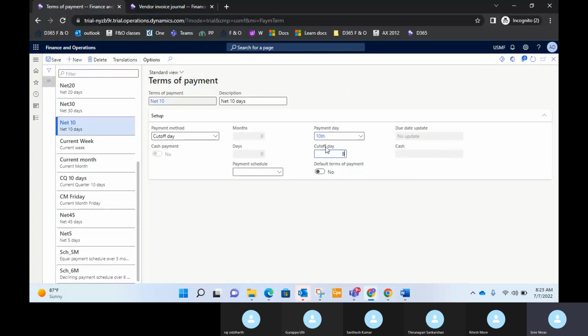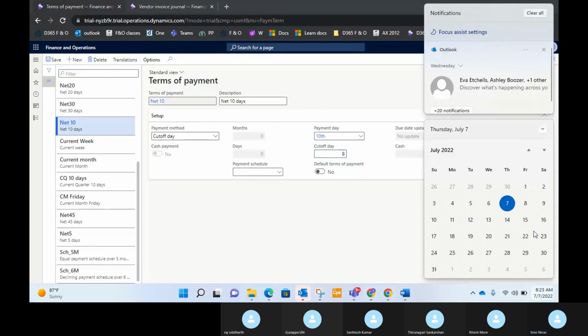Okay. So this cutoff day is nothing but, as per this one, whatever you have selected, let's say you will be doing the payment on the 10th, right? Irrespective of the day, whenever you receive the invoices, if you don't give this cutoff day, every month on the 10th the payment will happen for that particular vendor.